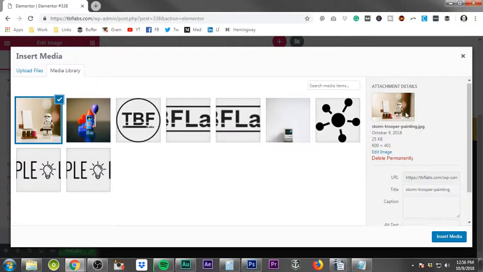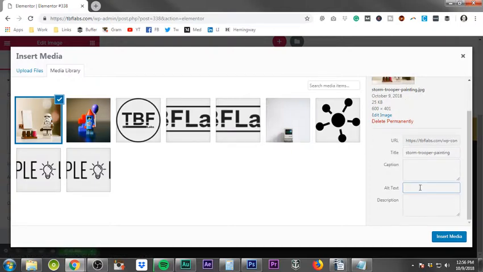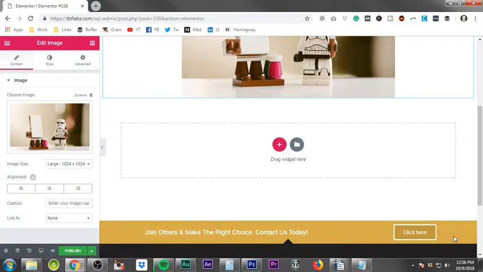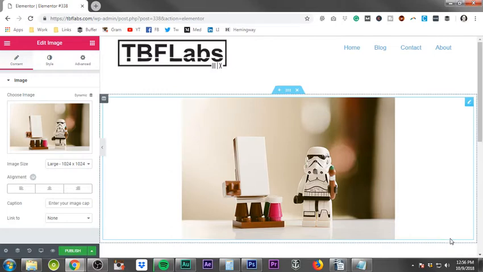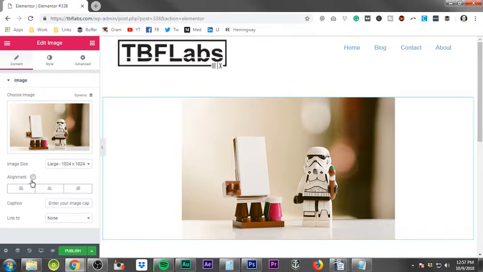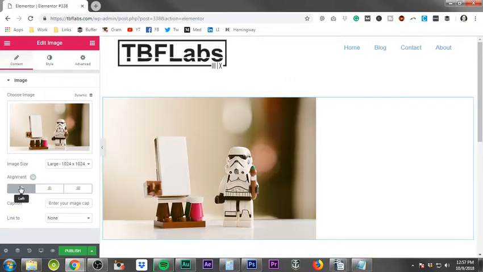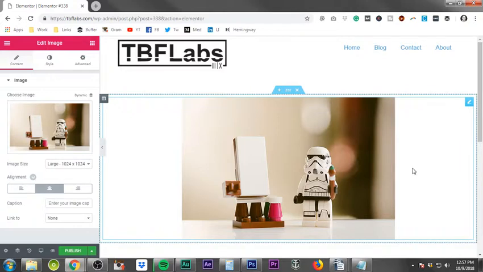So that being said, the next thing we're going to do is come in, and of course we're going to change the alt text and the description. I'm going to actually just copy and paste and make this easier. Alright, so now that we have the image in place, we're going to look at the different things that you can do with the image. Of course, you can choose the alignment. If you want it aligned left, right, center, whatever.